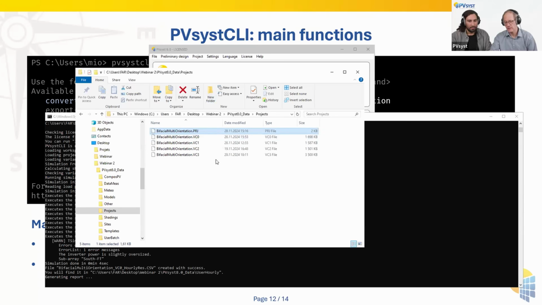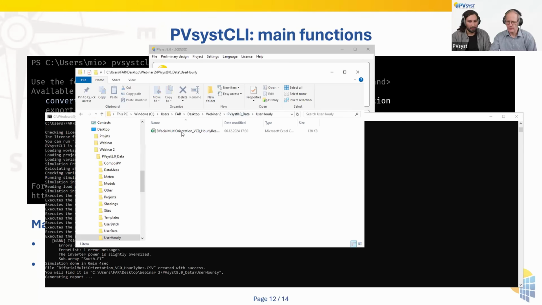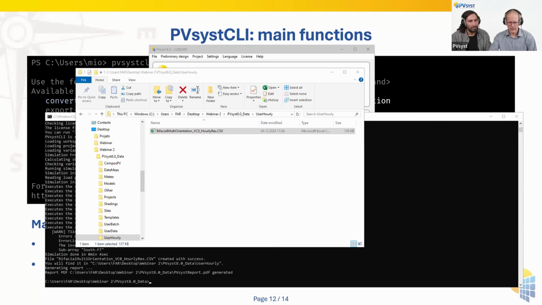So if I come back to my workspace, PVsystCLI data, user, hourly, there is a file, bifacial multi-orientation, that's the name of the project, VC0, the variant, and if I increase this, it's a CSV file. And if I open it in Excel, for example, you will quickly see... it did not open, but it's a CSV file containing the results from my simulation.